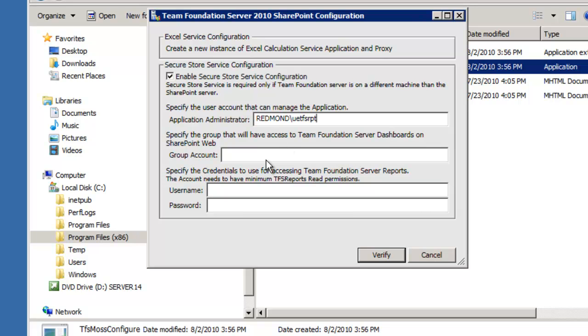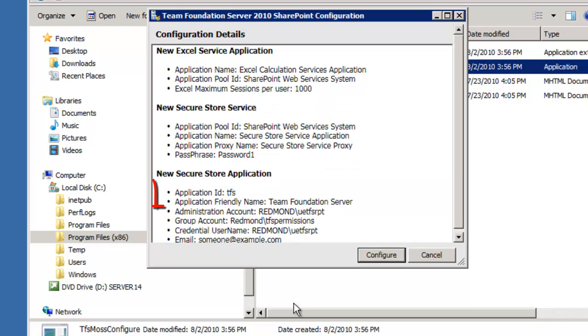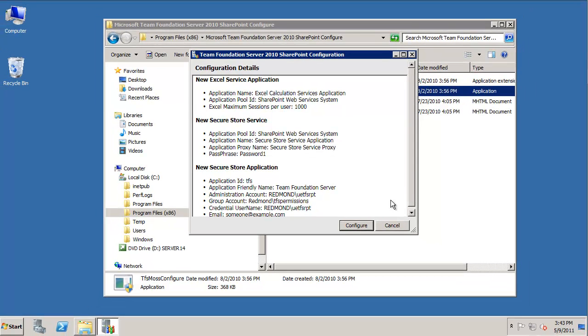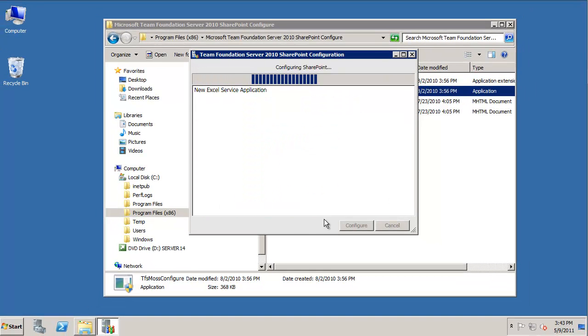So it's going to want an application administrator. We're going to use TFS reports, the same account that we used for the WSS service, and then down here specify credentials for the Team Foundation Server reports. We're going to use TFS reports again, and here it's going to need a password. We'll put those in. Next, you're going to need a group account, a global security group. It has to be from the domain that contains all the users to whom you want to grant access to the dashboards and reports in Team Foundation Server. Okay, click verify, and then on this next screen, the tool is going to hard code the application ID to TFS. That's important later on. For now, click configure, and let the tool configure MOS for us.